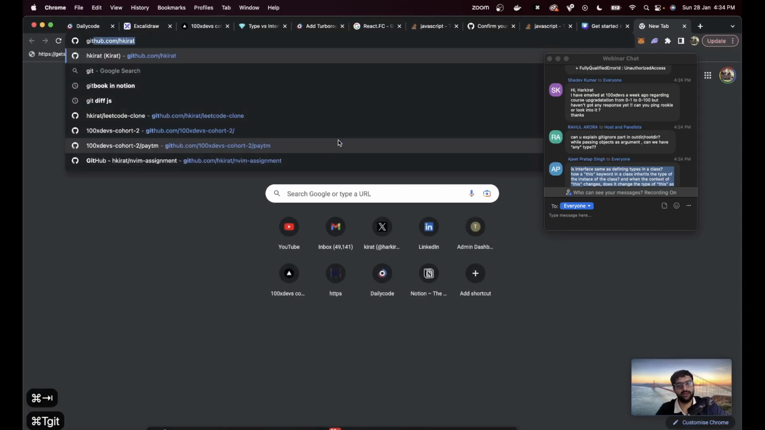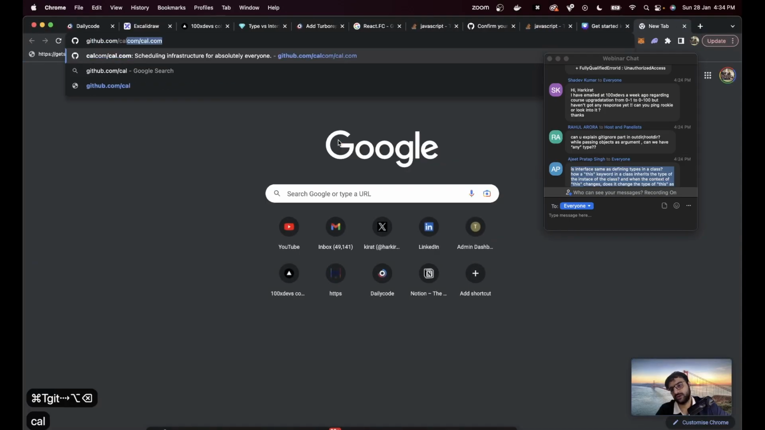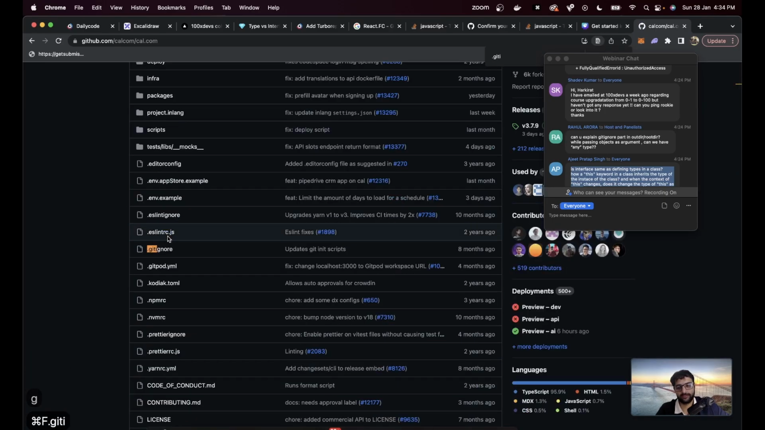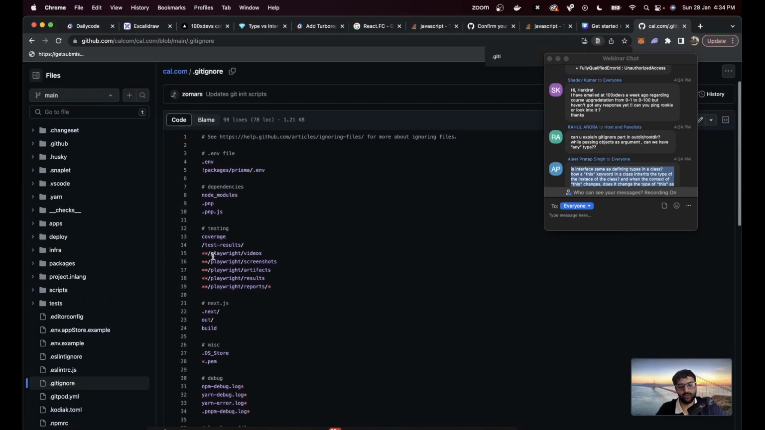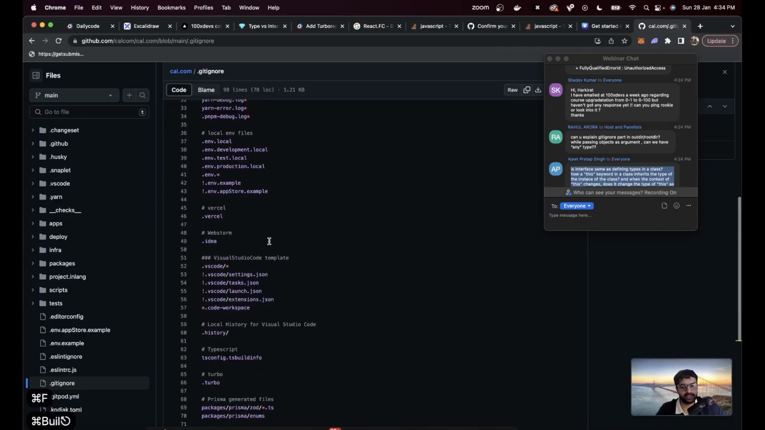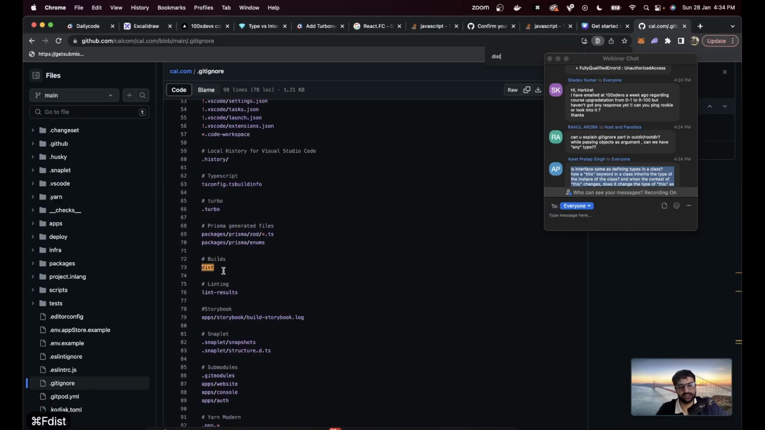Usually look at any big project. What can we look at? cal.com. You look at the .gitignore. You will see a bunch of things here. Node modules, dist. You will see build. You see like 10 different things that are present here. But as you can see, dist is present here because even they don't want the dist to be pushed to GitHub.